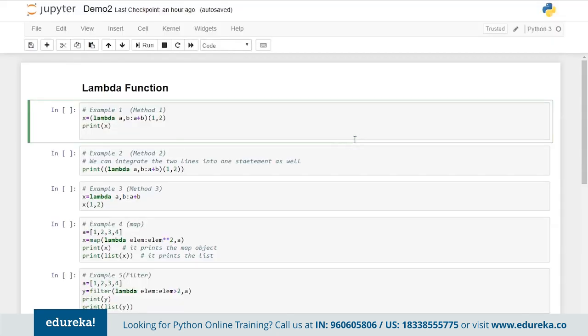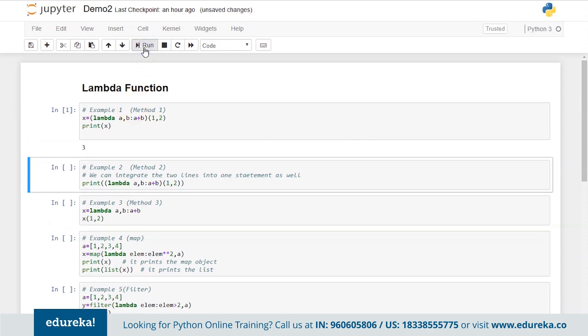Here we have the examples related to the Lambda functions. Now the first one, when I run it here, what will really happen is that I'm trying to perform an activity where a plus b is applicable, and whatever the execution is, that will be assigned to the variable called x.